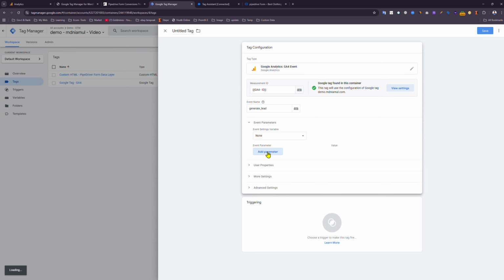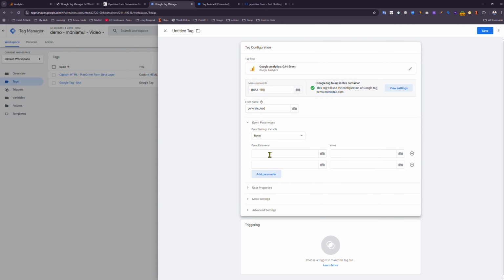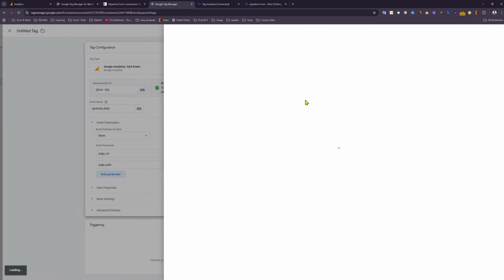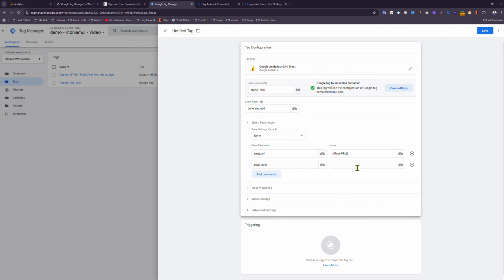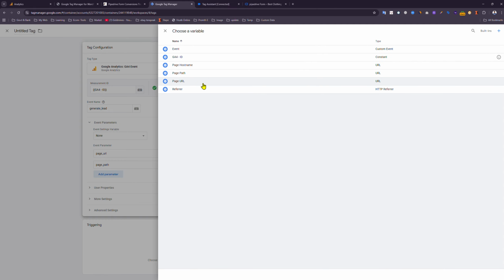Now we can send some parameters. Suppose page URL, page path, and we can select the value. The value is a built-in variable. Google Tag Manager already has page URL, so just put the page path.